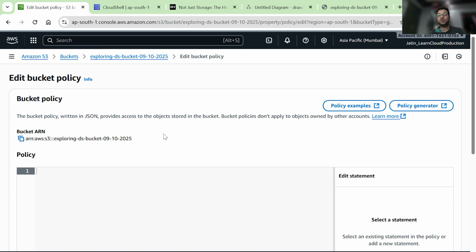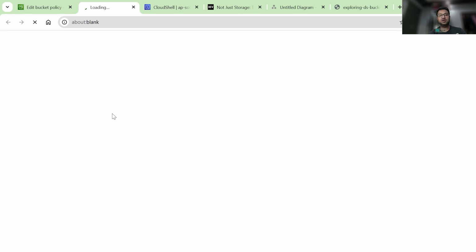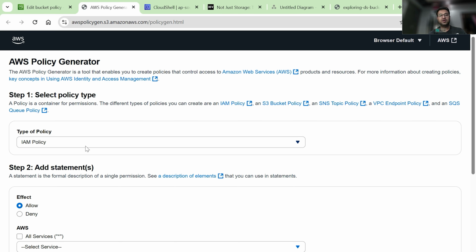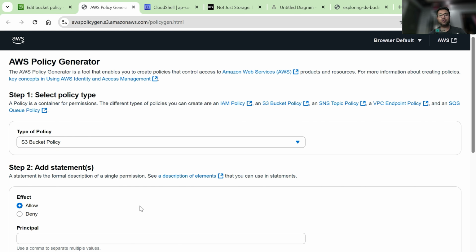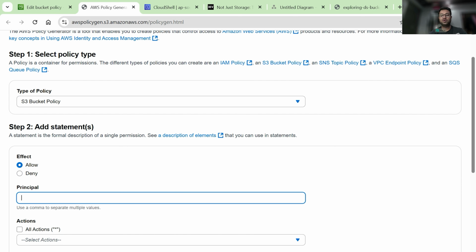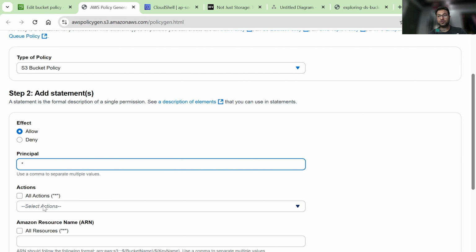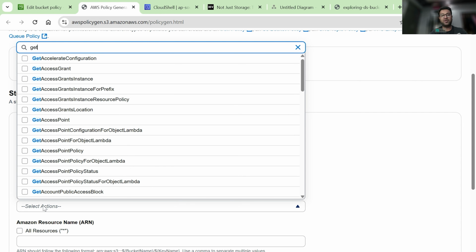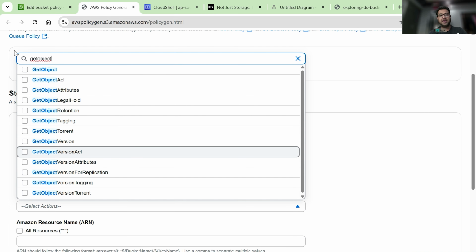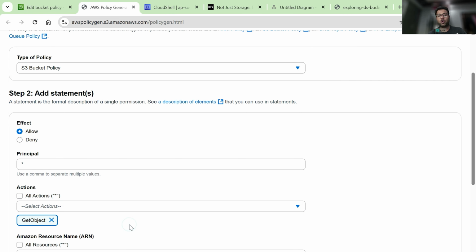For that, we're going to use the policy generator, because if you don't know how to write a JSON policy, totally fine. You have a policy generator you can make use of. So click on policy generator and let's generate a policy. First thing I'm going to choose S3 bucket policy. The effect is allow. Principal I'm going to provide star. Effect means do you want to allow or deny? Star means everyone. Actions: you can choose what actions you want to allow. For example, right now I am allowing get object access, so I'm choosing the GetObject action.